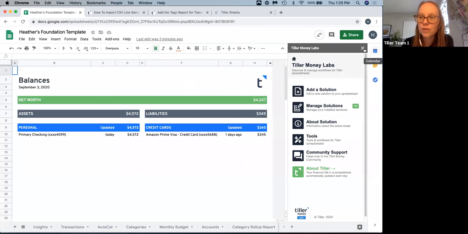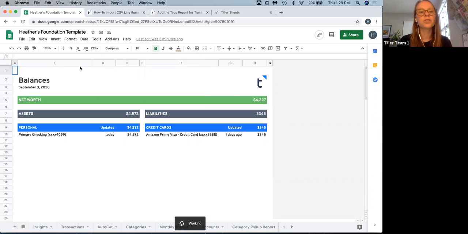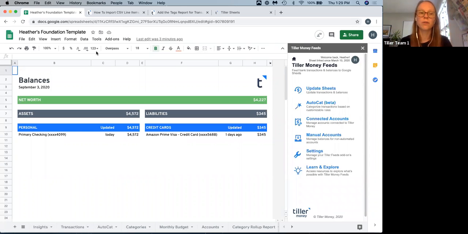So first you do need to start off having a manual account, which you add in via the Tiller Money Feeds add-on here. We get this question about why the features are segmented between the two add-ons. It's really about the Money Feeds add-on being what is most core for the experience of Tiller Money. And then with Labs, you build on top of that foundation, on top of the core, with all these awesome features that we just rapidly release.